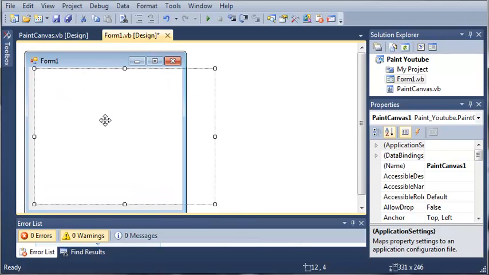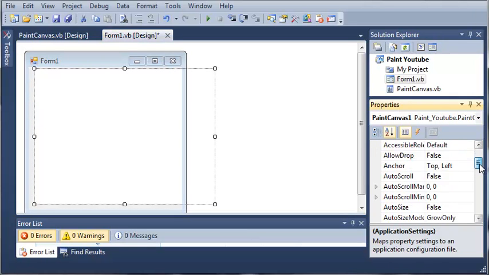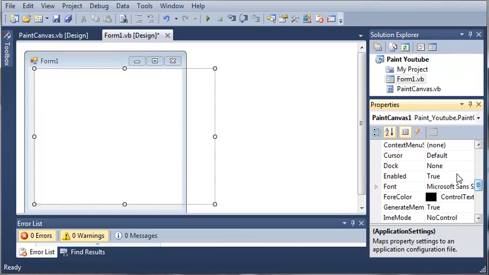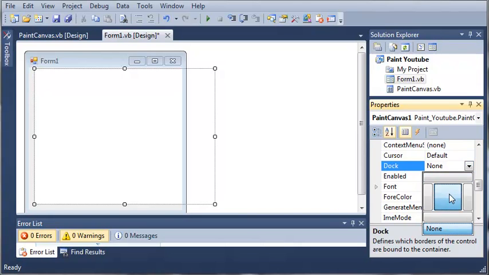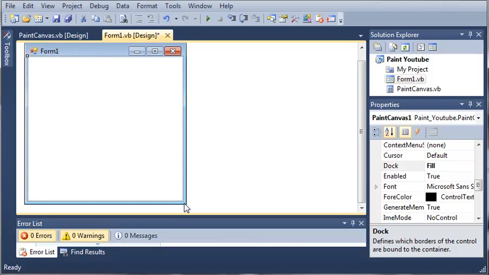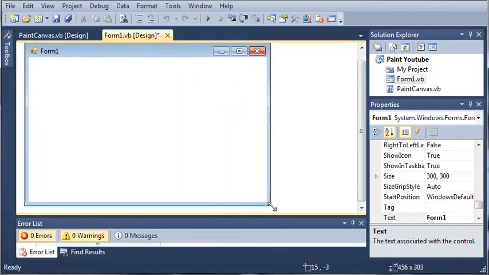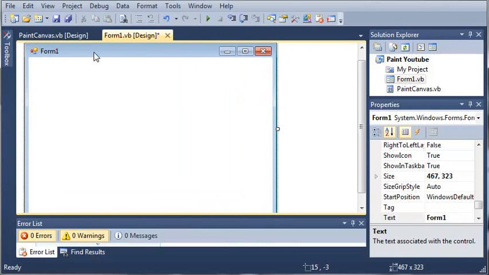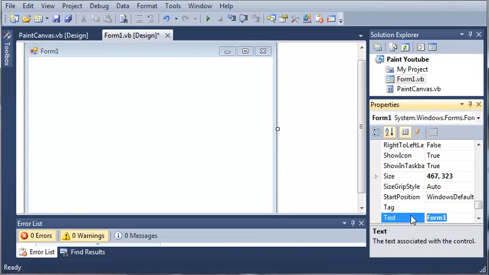You can see that it's a little big and it doesn't fit inside. So what we can do is change the dock of this. We'll come over to dock and click the middle button to fill the whole form. Now our whole form will be filled with the paint canvas, and we can resize the form all we want and the paint canvas will still cover the whole thing. We'll just set the text of Form1 to Paint VB, so that'll make it look a little bit better.